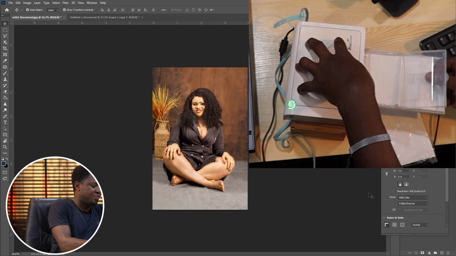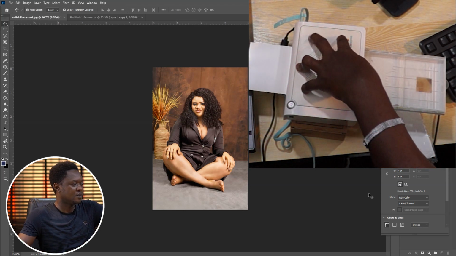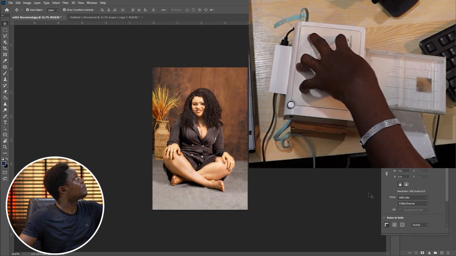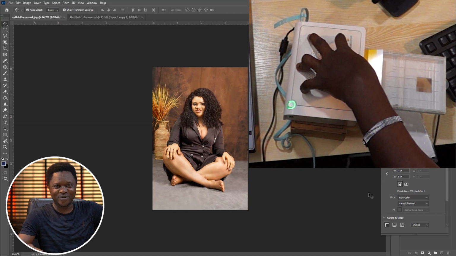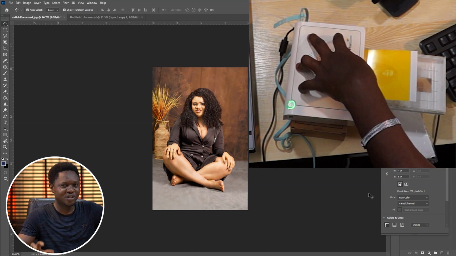I'm going to support the paper. It's printing. So this is Photoshop. You can print through Photoshop. You don't need any other app.